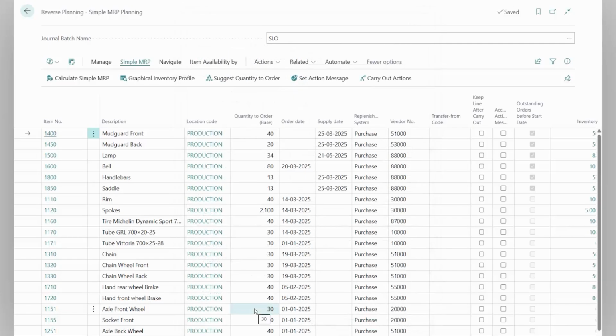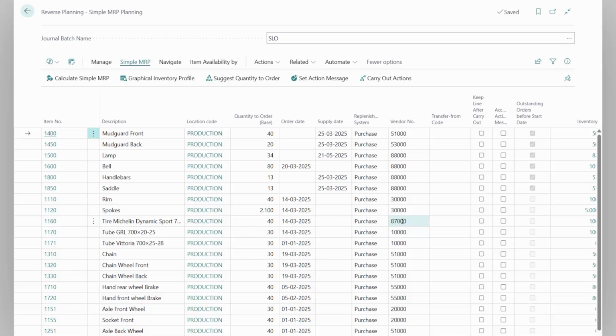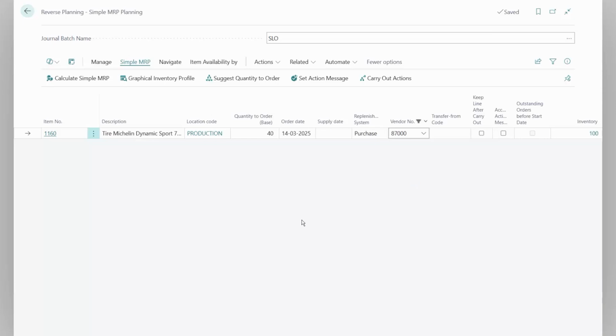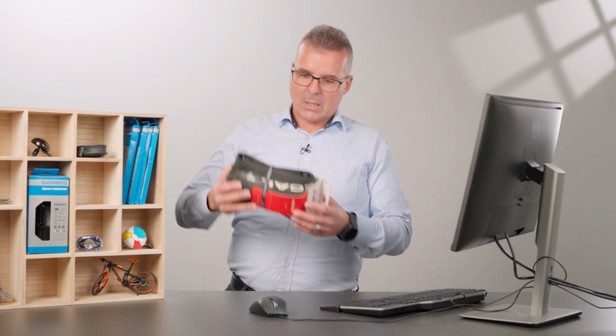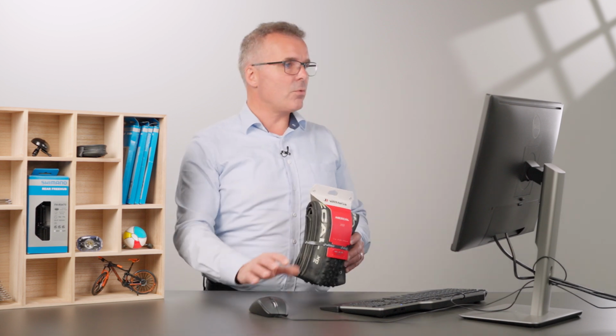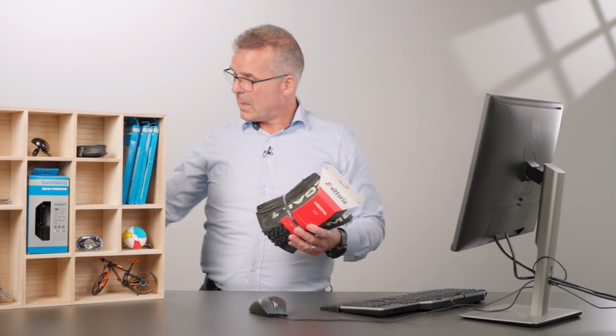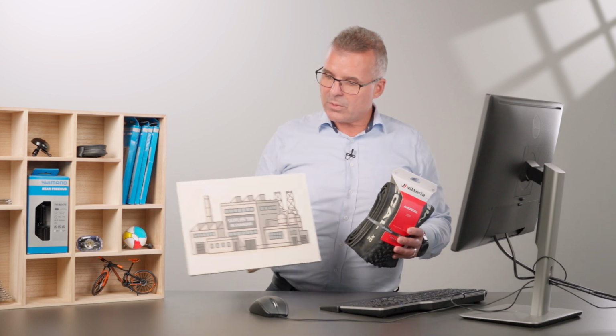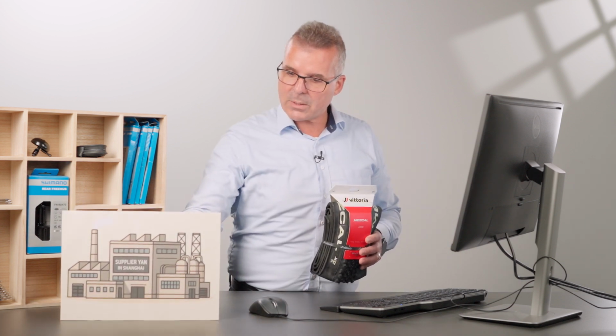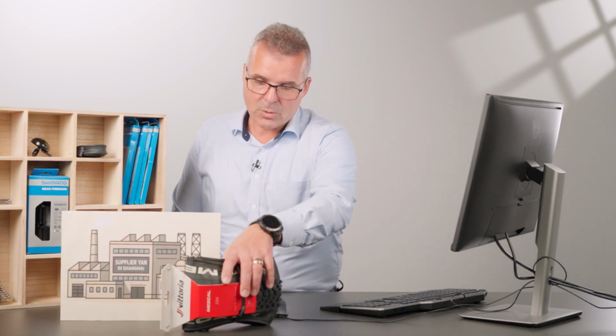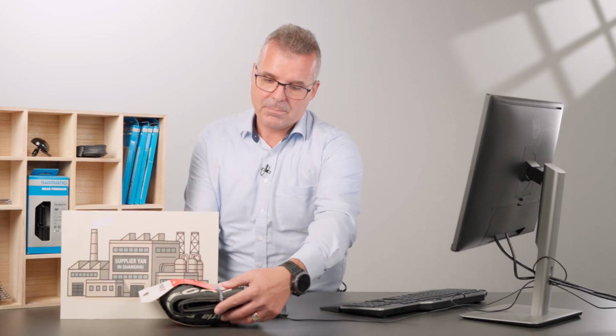This will calculate, of course, everything I need to buy, and I can handle those per vendor or just carry out all of it. But in this example, I have only one line for vendor number 87,000, this line, and that's a tire, a big tire, and that's the one up here. And I'm going to buy a lot of those, 40 pieces from my vendor here. And my vendor is a factory somewhere that does maybe rubber parts here. And we're going to buy this tire from our little vendor.